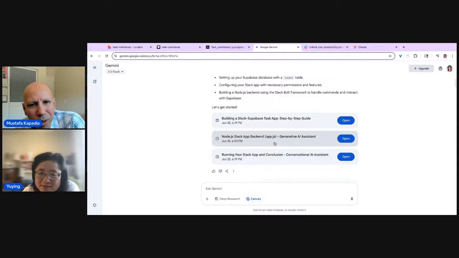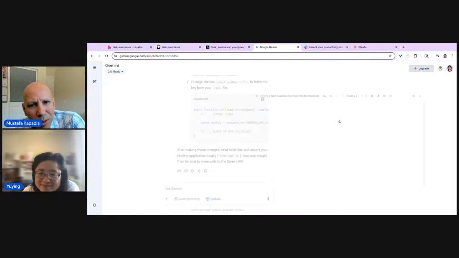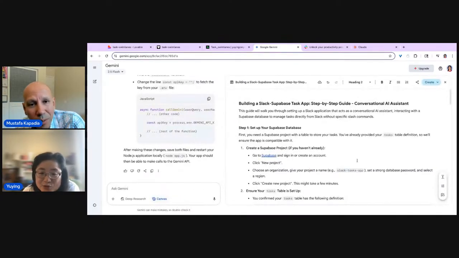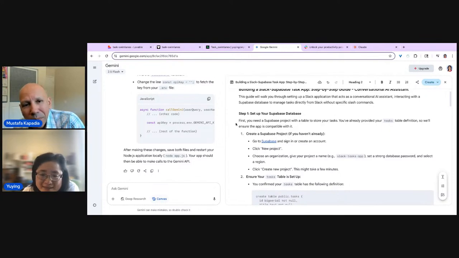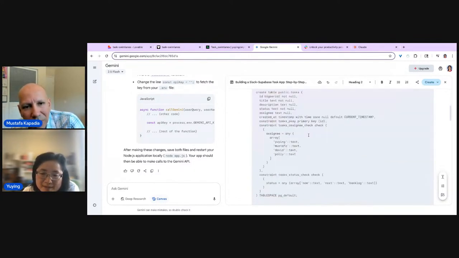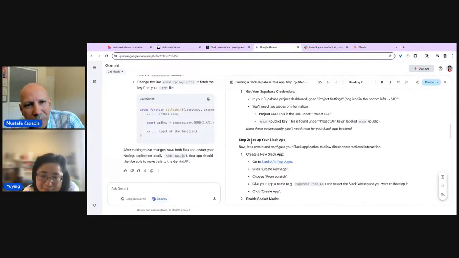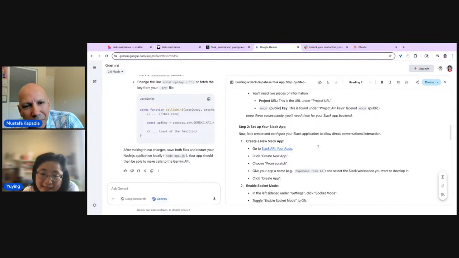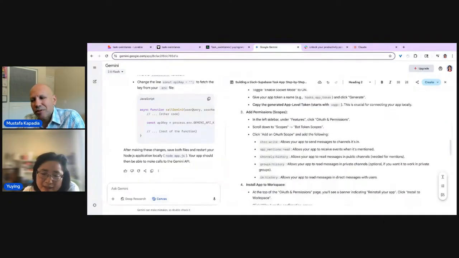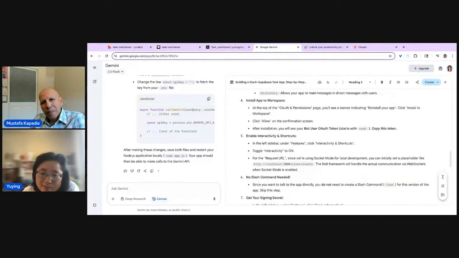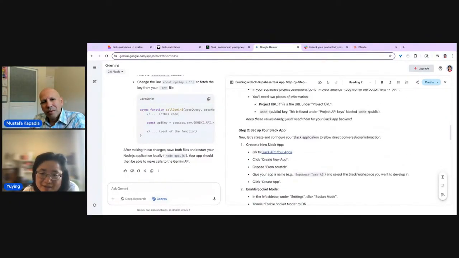What happens when you hit open? Does it give you steps or does it give you code? Oh, it gives you steps. Here's the step-by-step, right? And now you're seeing the similarity of the content. Okay, so set up your Supabase database, right? So I didn't tell it that I'm already done. Step 2, set up your Slack app, right? So I'm like, oh, okay, I already have that. So I'm going to start with this step-by-step.